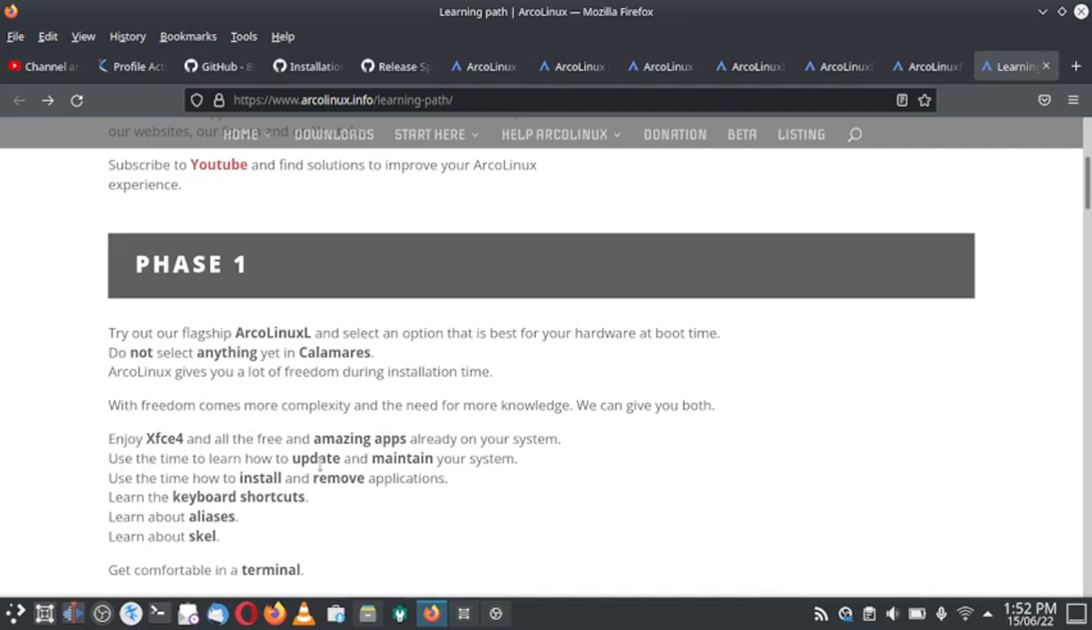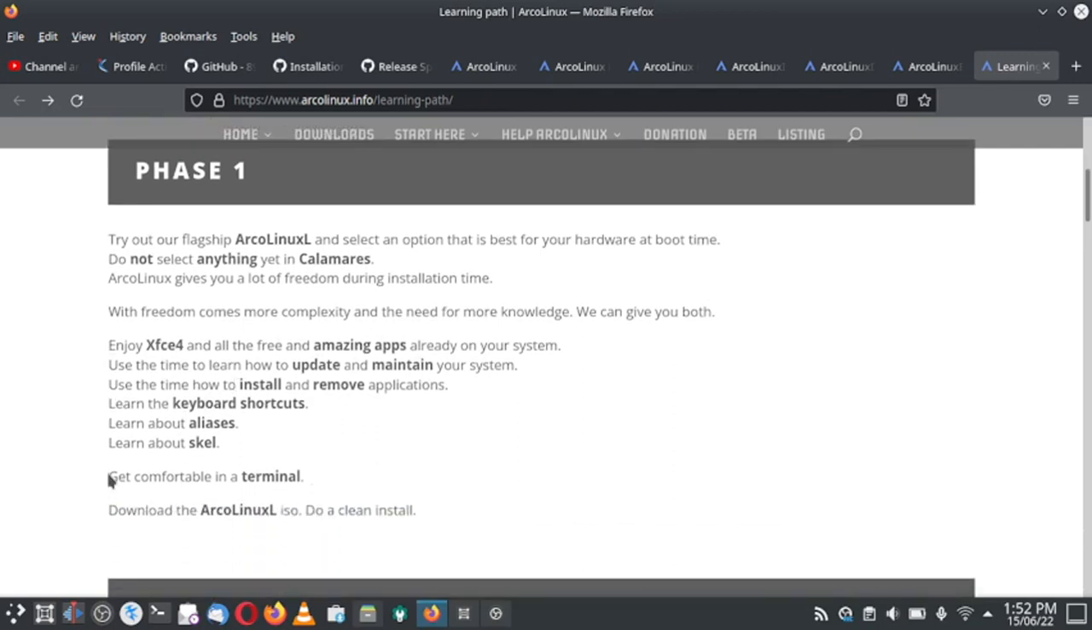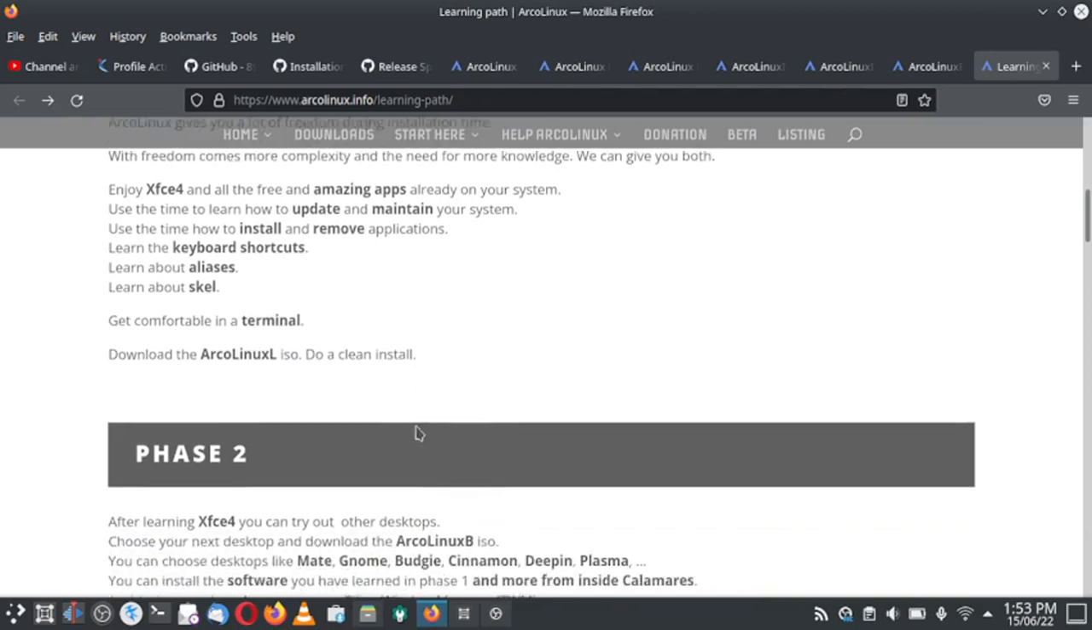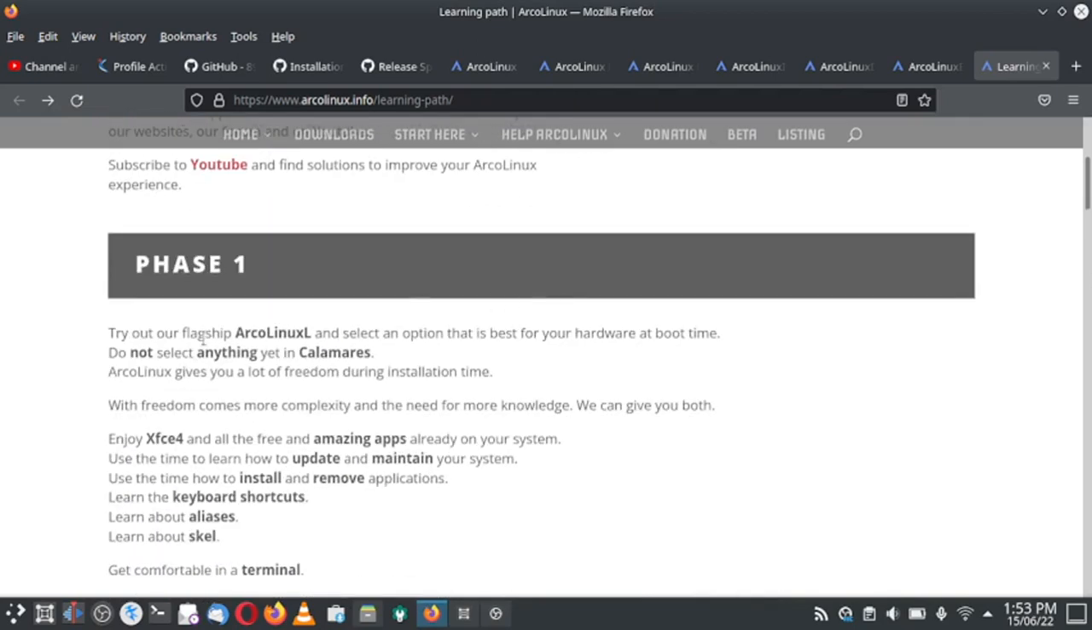Use your time to learn how to update and maintain your system. After doing the first basic installation of ArcoLinux, you have to use the system for say 10 minutes, 10 days, 15 days, 1 month, till you are confident that you can update and maintain your system. Use the time to learn how to install and remove applications, learn the keyboard shortcuts, learn the aliases, learn about scale, get comfortable with the terminal, download the ArcoLinuxL ISO and do a clean install. Okay, so that completes the first phase.